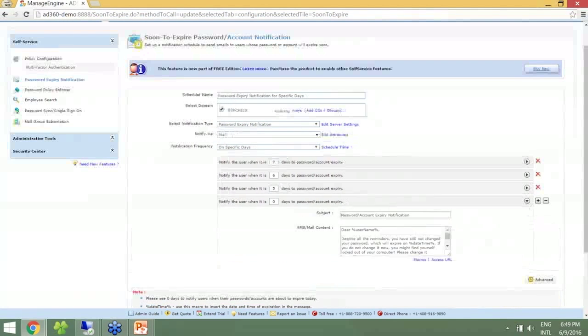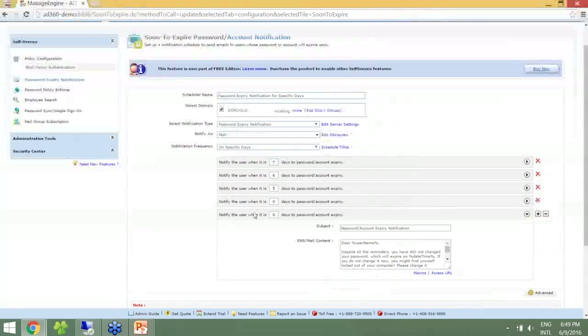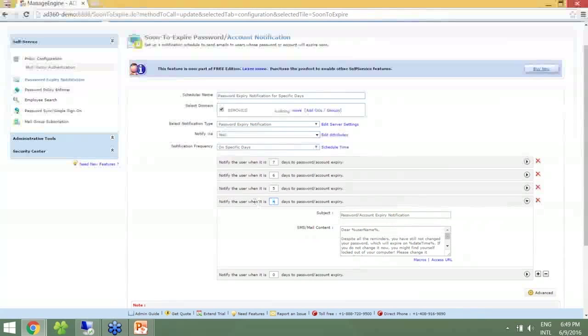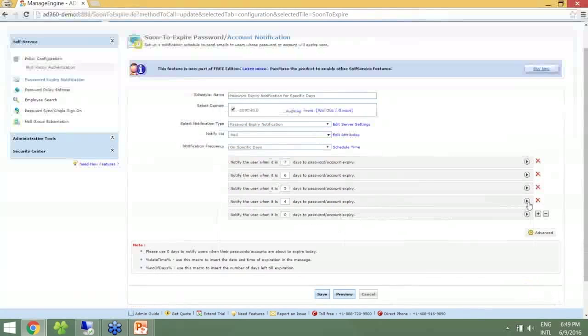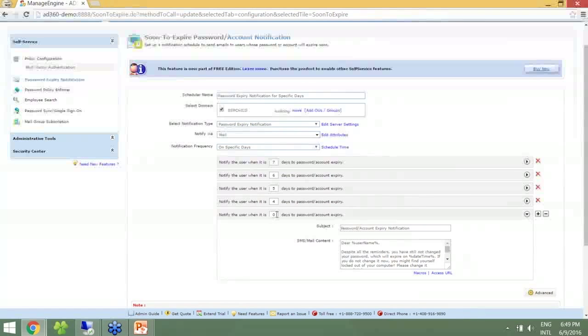And the last one, you can add more according to your convenience. For like, I can add for 4 over here, and the content is accordingly made. And the last one is for 0 days. That means it's expiring today. So in this case, you can mention the subject as password or account expiry notification today, and mention the macro as display name.